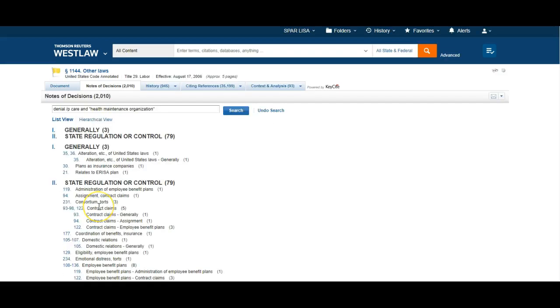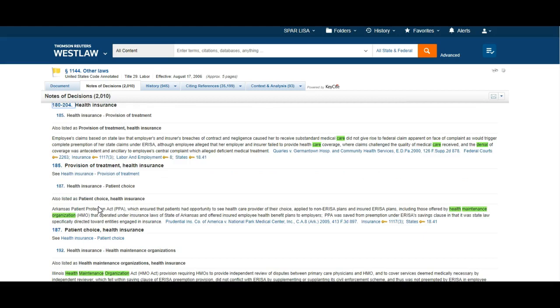And there might be others I want to look at also, but I promised to show you what the notes look like. And what these notes are, basically, are two or three sentence summaries of the different cases that interpret 1144 that contain the words that I just searched and come under the topic health insurance. So I know that these cases are about health insurance. I also know that the descriptions contain my search terms, which may or may not help me. And of course, this being Westlaw, I get a link to the case.